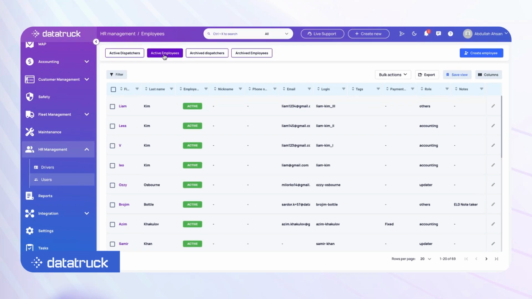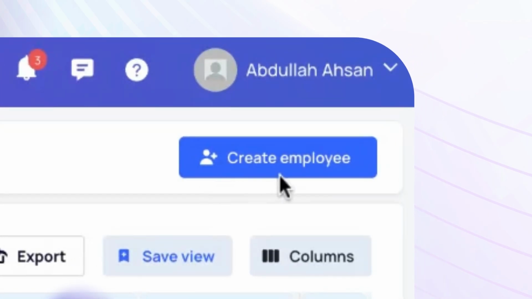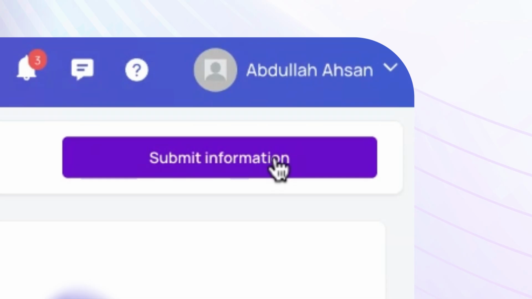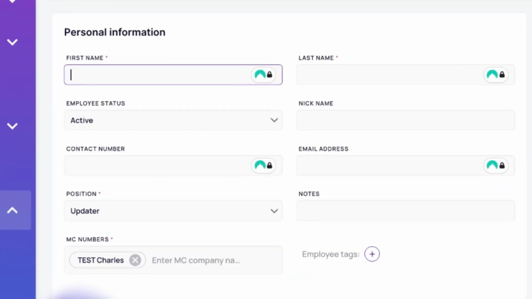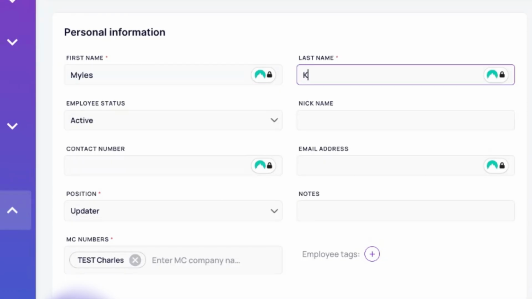Now, as the word suggests, active employees would be the place where you're going to create your employees. For example, your accountants, your updaters, your fleet team, your safety team, etc. Let's go ahead and see how that's going to be done. So step number one, you're going to click on Create Employee, which is going to be on the top right side of your screen. And then you're going to be entering their first and last name. So for example, first name would be Miles and last name Kennedy.